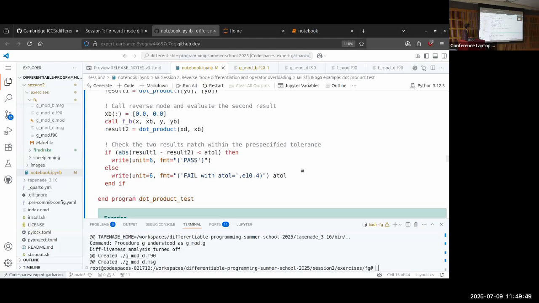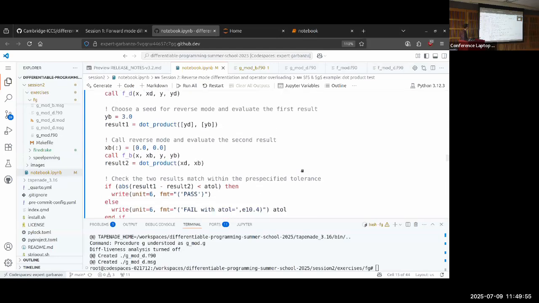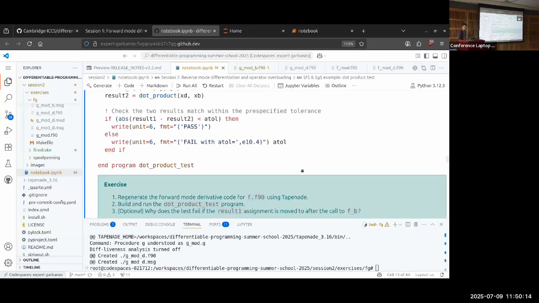Well, in either case, we've already got the seed for reverse mode, because that's YB that was defined above. That's going to be coming in, X is going to be coming in. And then XB is what we're going to be evaluating, and y is the output of FD. So we compute this other thing, and we check that they're equal down the bottom. There's just some code that will do that.